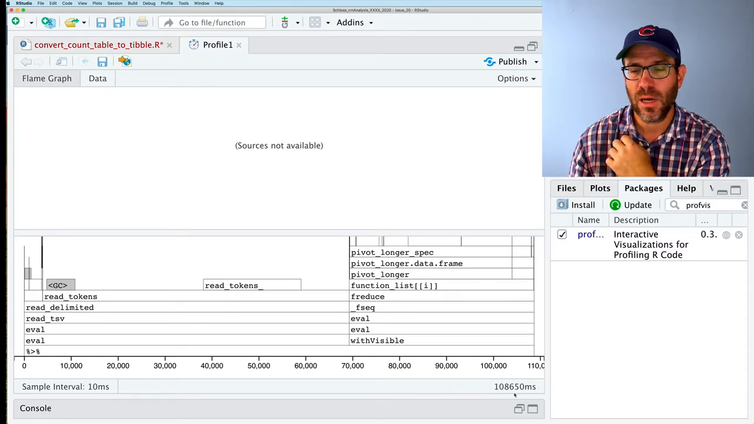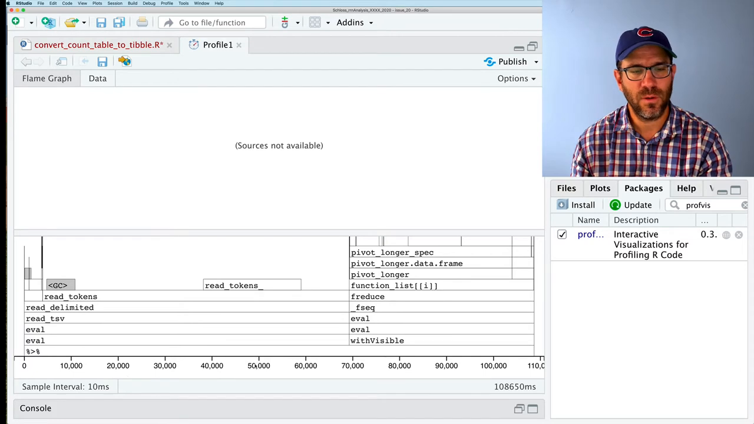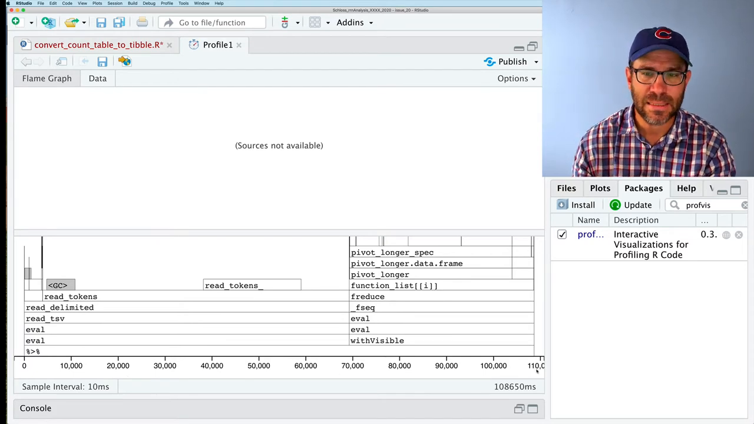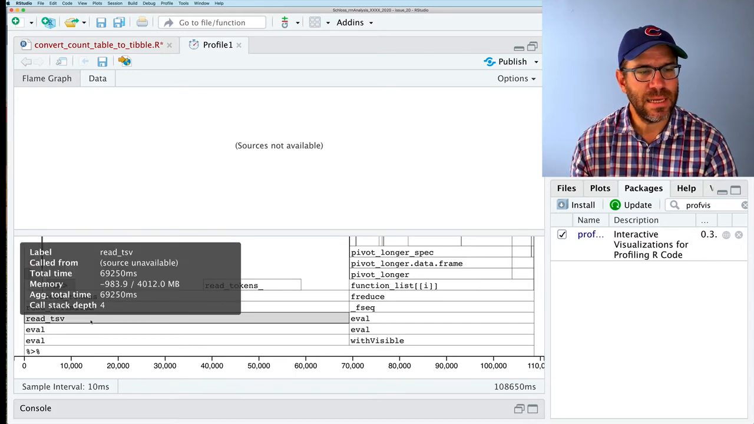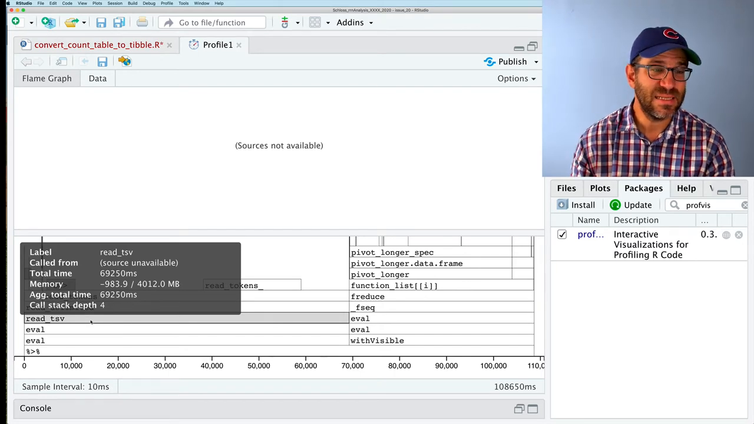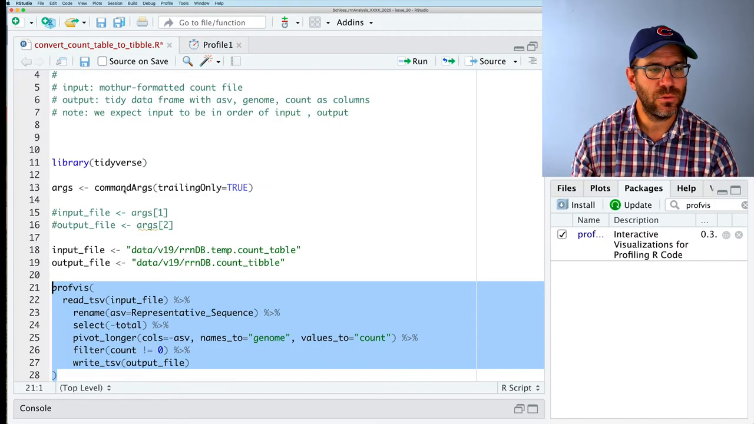We see that it took 108,650 milliseconds. That would be 108 seconds, or just short of 2 minutes. The x-axis is in milliseconds, so 20, 30, 40, 50, 60, up to 110 seconds to run the code. And you can see that this read TSV took about 69,000 milliseconds. So it took over a minute just to read in the file.